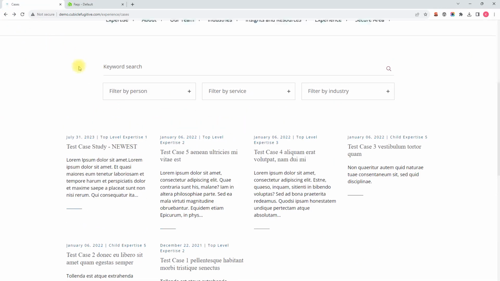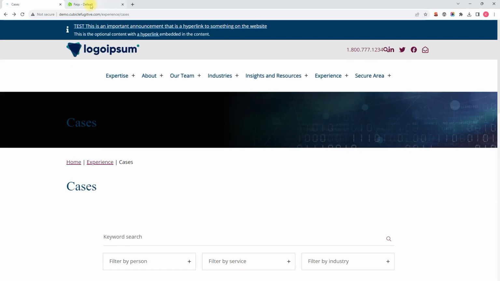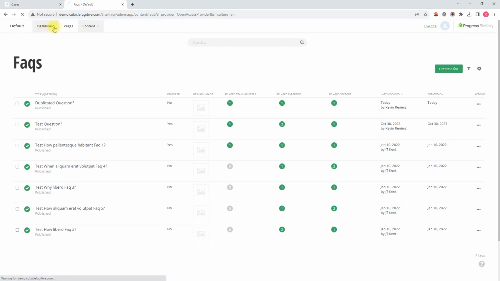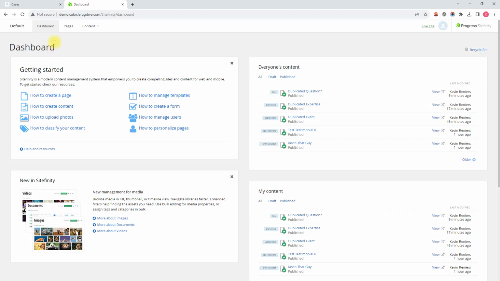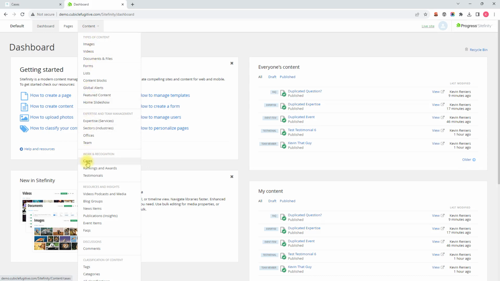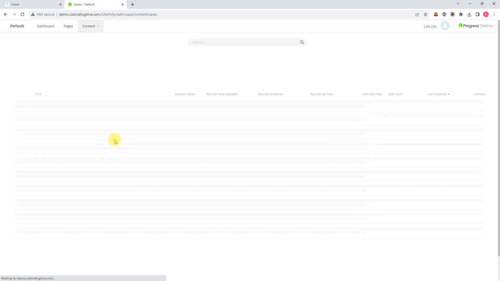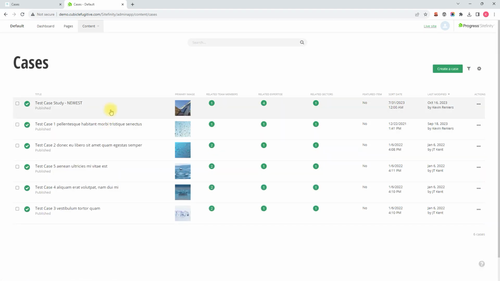So to access case work, we'll go into the Sitefinity backend, and sorry, I'm not on my dashboard, but now I am. From the dashboard, to access casework, we would go to Content and find Cases under Work and Recognition. So I'm going to click on that. And that's going to bring up a list of all pre-existing cases within my Sitefinity demo site. So now I'm going to select the original to duplicate.